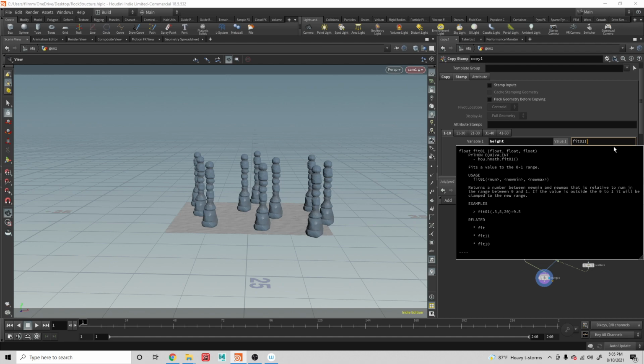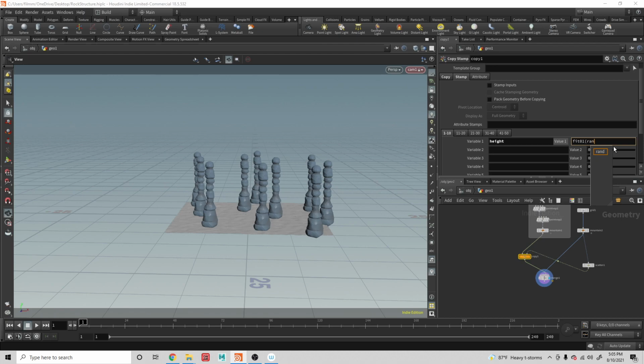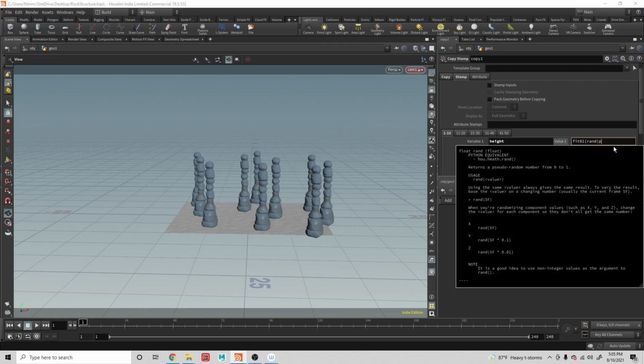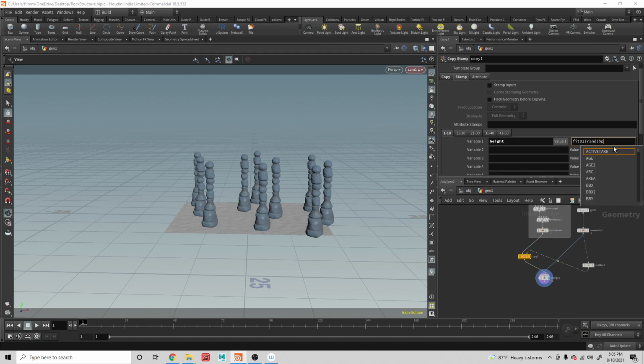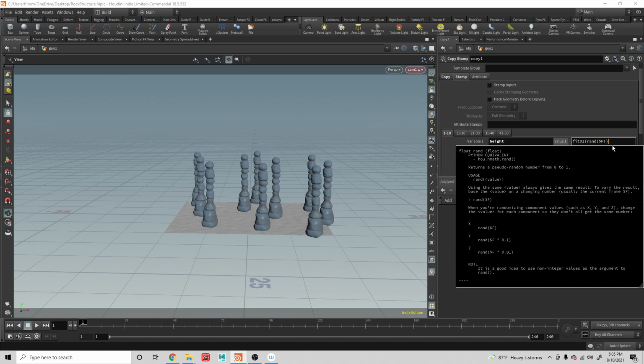And then the first number is going to be a random value. Rand($PT. So it's going to take the point number that the object is seated onto. And we can do comma.